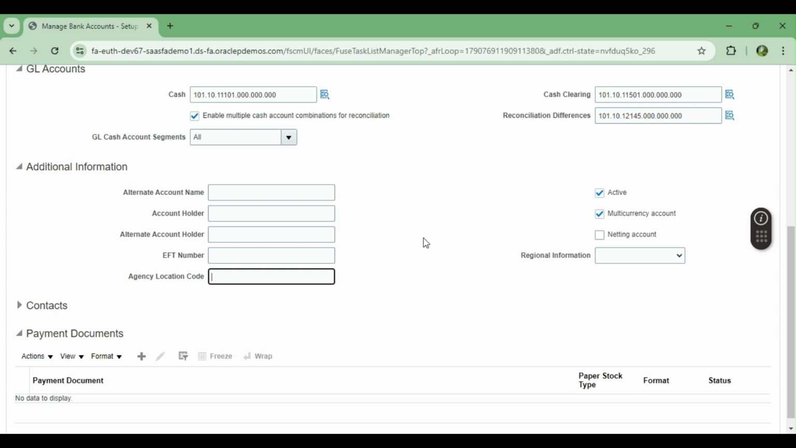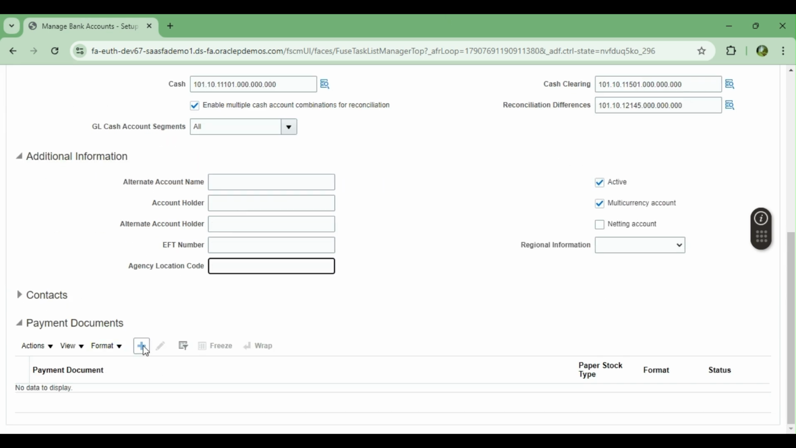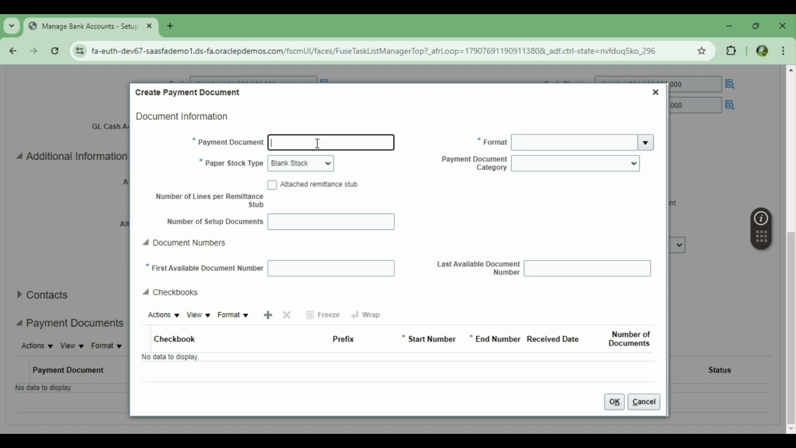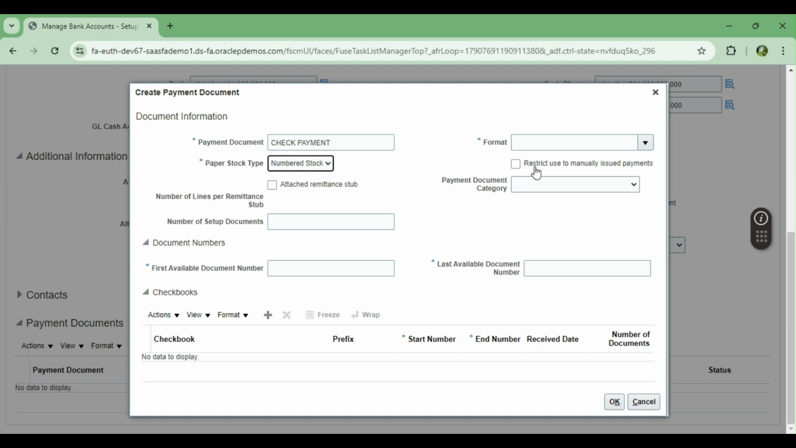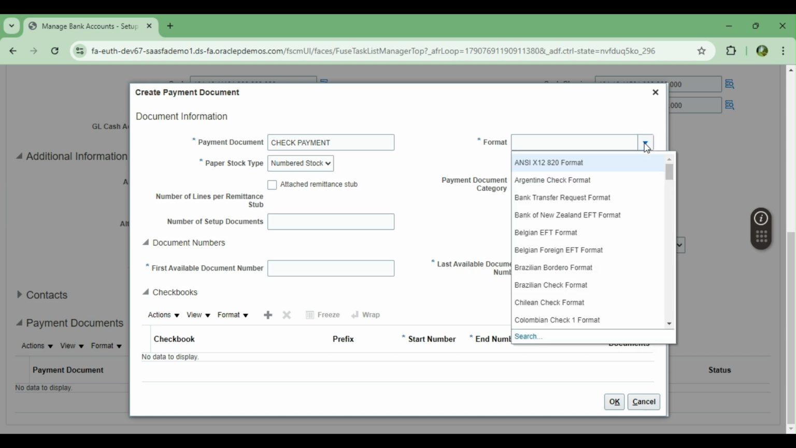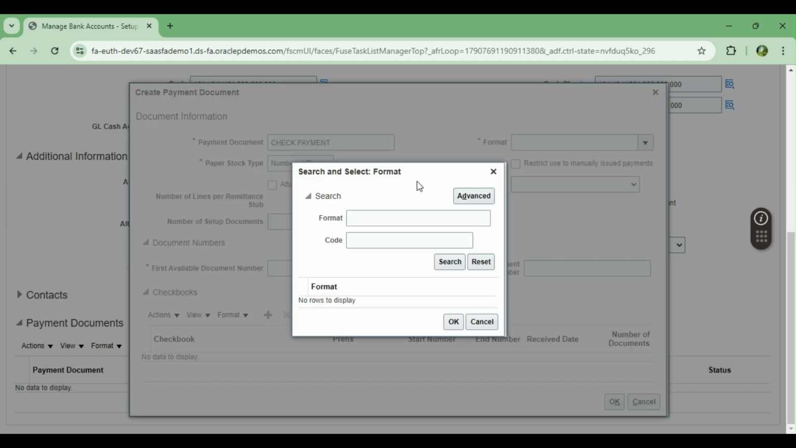Now, if you have any kind of payment document, select over here. Suppose for this particular bank we are using a check payment method, right? Check method, check payment, I would say. Okay. This is blank stock, or you can say numbered stock if it is stationery being provided by your bank. Format, provide standard check format.